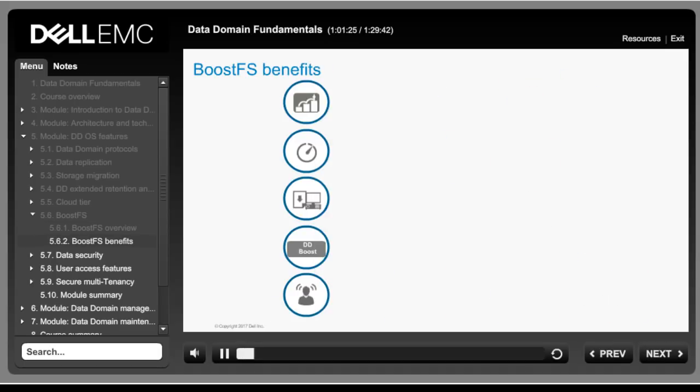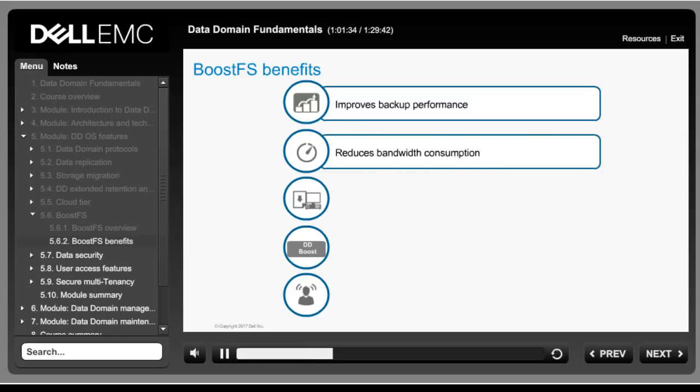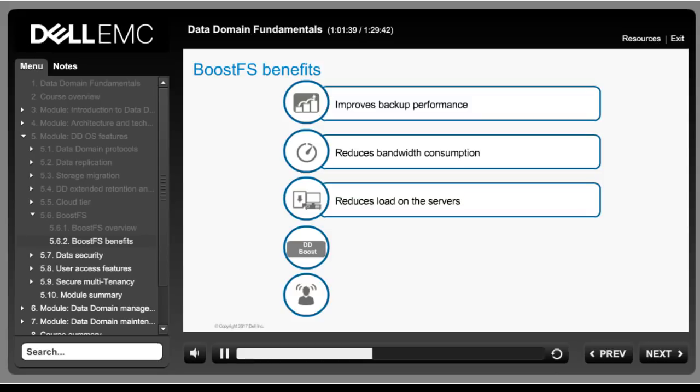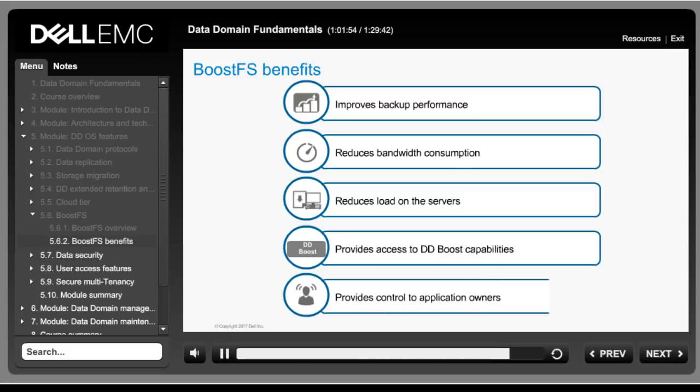The benefits of integrating backup application with BoostFS are improvement in backup performance up to 50%, reduction in bandwidth consumption up to 99%, load on the server reduced up to 20 to 40%, and access to DDBoost capabilities such as link aggregation with dynamic interface groups and backup application control of replication. Application owners have control of backups that are created using BoostFS.